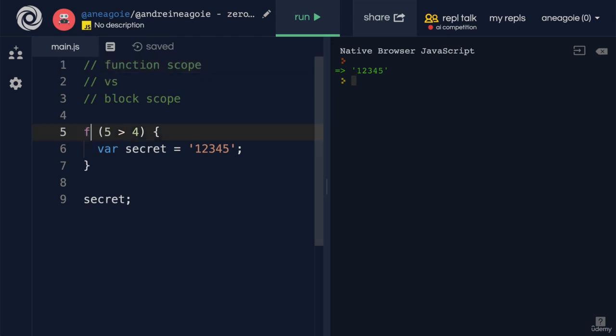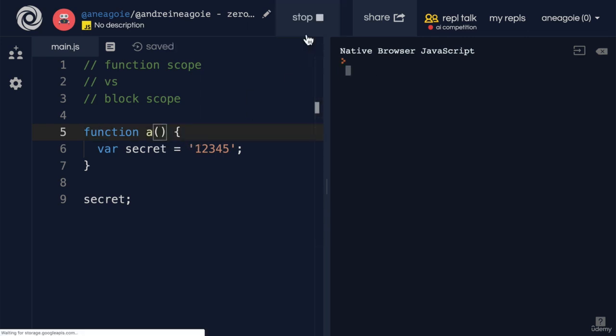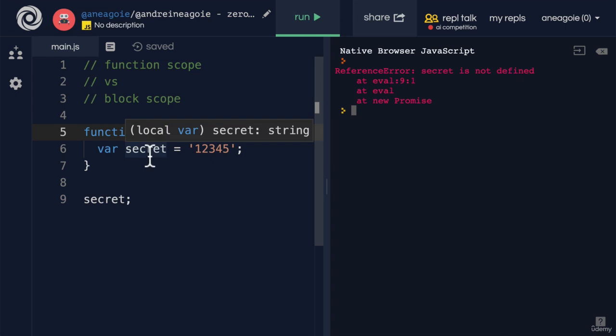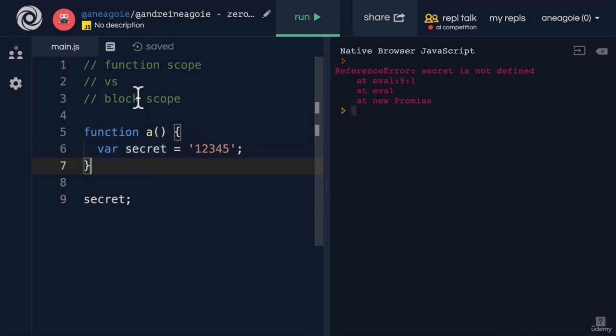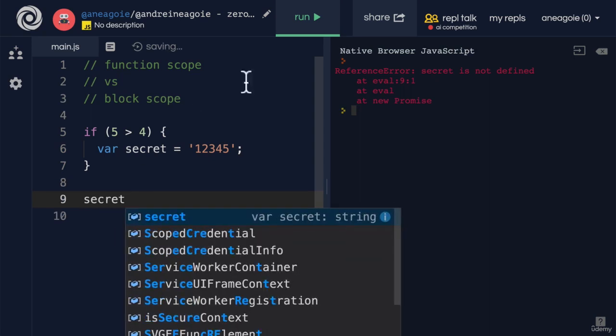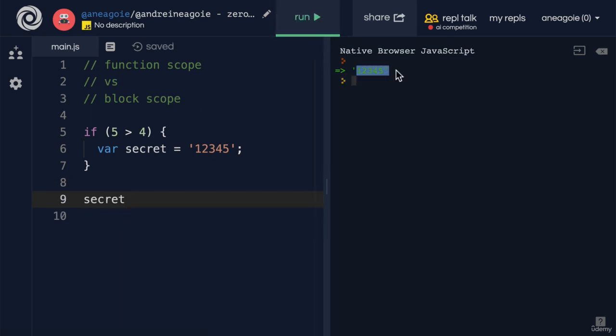If this was a function, well, in that case, with function scope, we can't access the secret. Now, in most other programming languages, they use block scope. And block scope is, well, anytime I see a block of code that is these curly brackets, I'm going to create a new world, a new environment. In other programming languages, if I do secret here, I wouldn't be able to access it like I can.